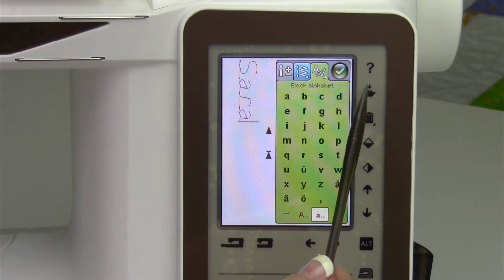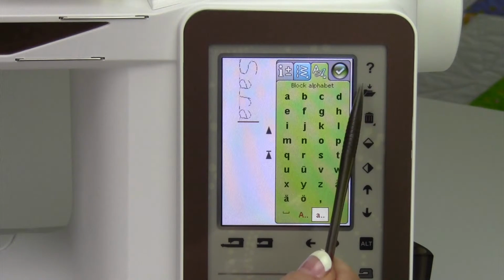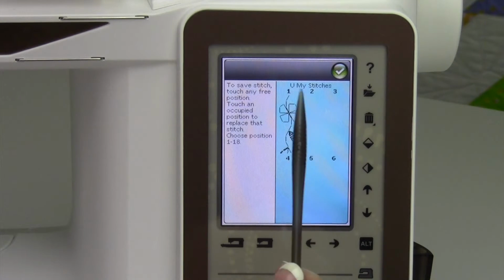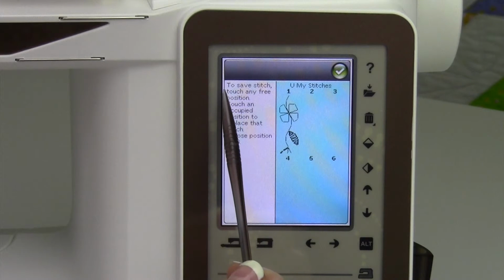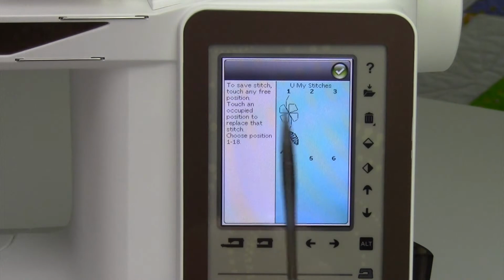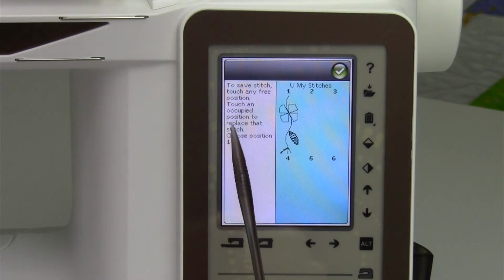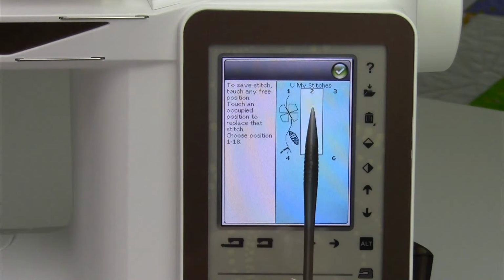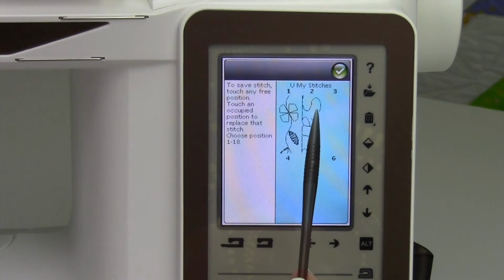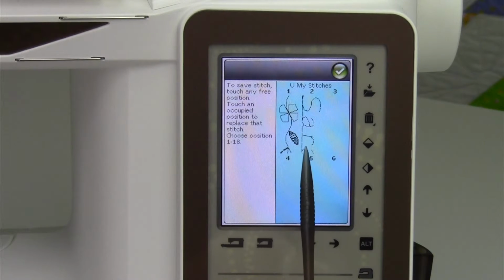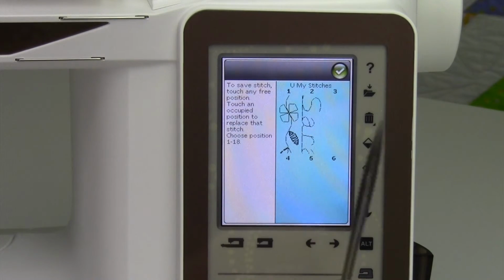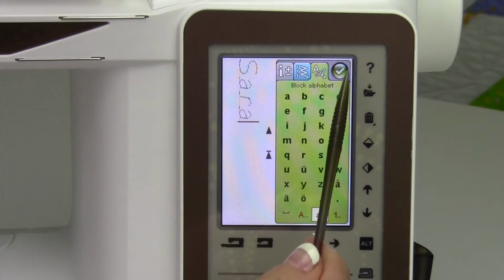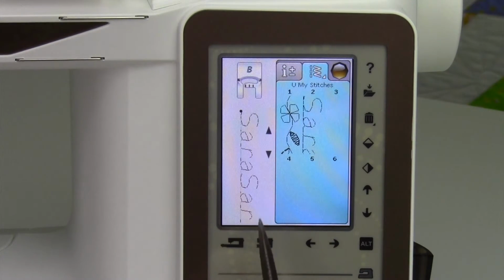So if I want to save that, I could go ahead and touch the arrow pointing into the folder for save. It brings up to save a stitch, touch any free position, and if you touch an occupied position, it will overwrite it. So we'll just place it in number 2. So now I can see just a little part of that memory and how it works. So then when I'm ready, I can just go ahead, touch the green check mark, and it's going to stitch.